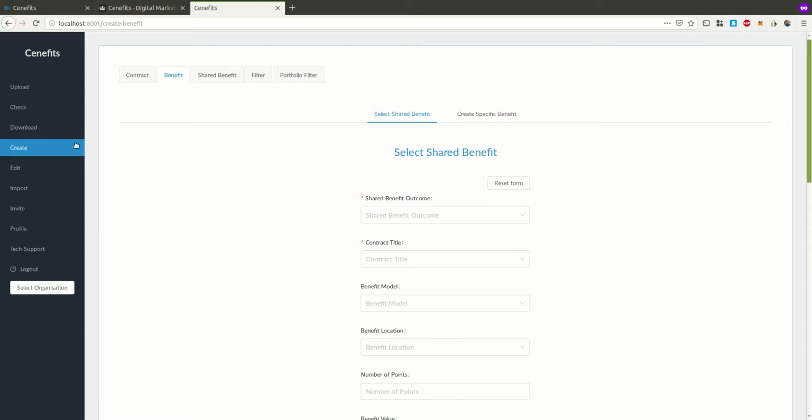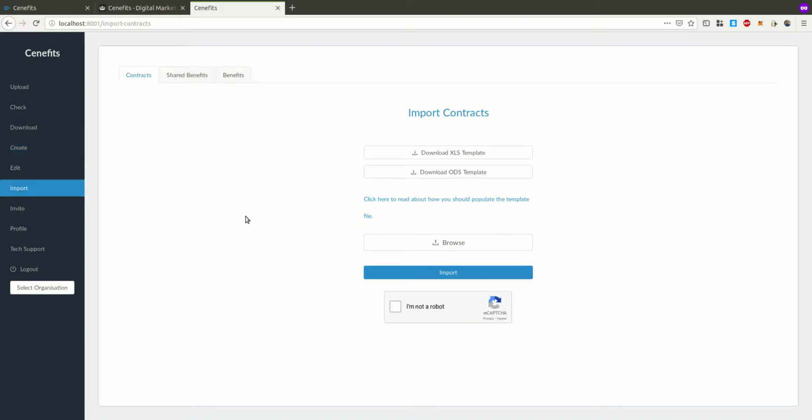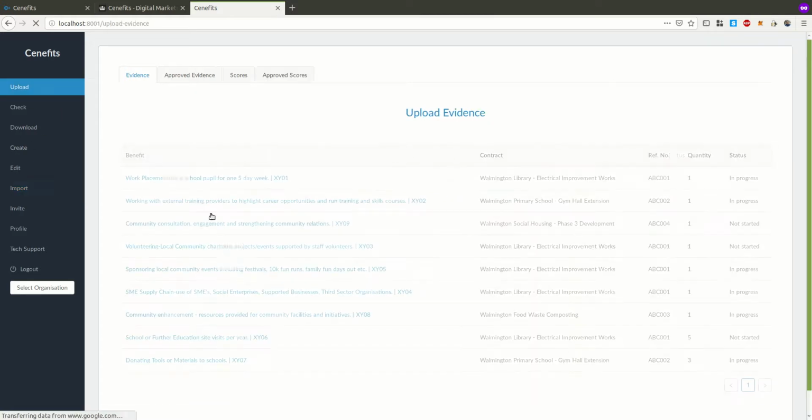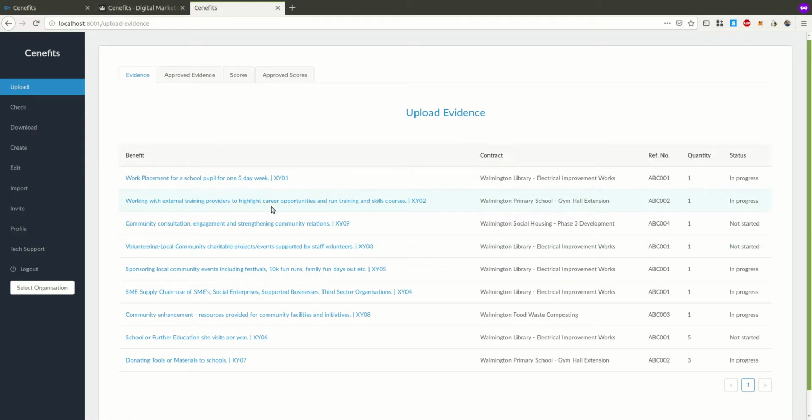So once you've created those benefits, well, by the way, one thing you can do is mass import information. So if you don't want to create things using the user interface, you can mass import contracts, shared benefits, and benefits by coming here, downloading the relevant template, filling it out, and importing it. But once you've created your contracts and your benefits, then it's really a question of the individual assessors, supplier, and delivery partners uploading evidence at the relevant dates.